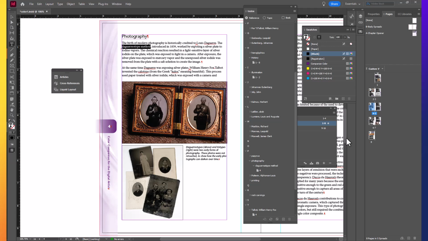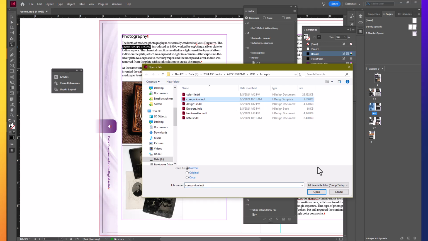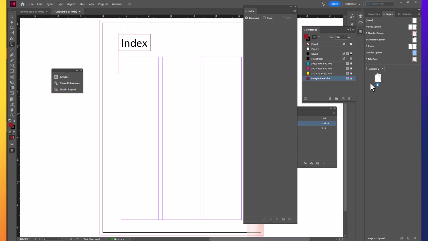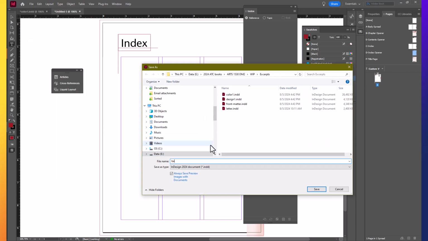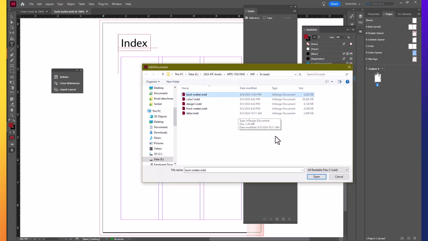Next, we're going to build the book's index. Open and create a new file from the companion template. Drag the D-index opener onto the page 1. Save the file as back matter. In the book panel, make sure nothing is selected and click the Add Documents button. Select Back Matter from your Excerpts folder and open.